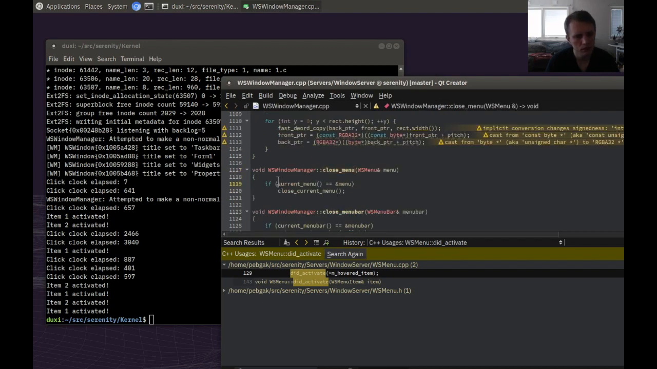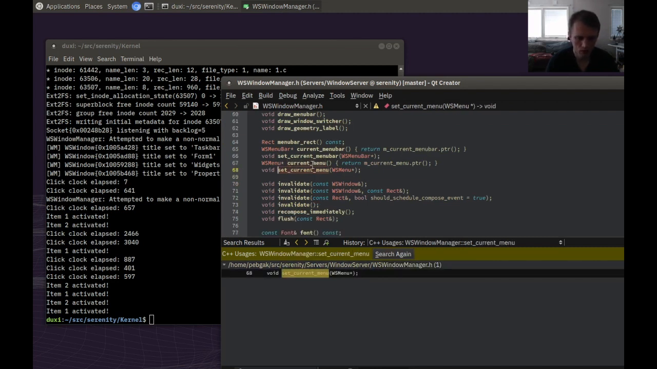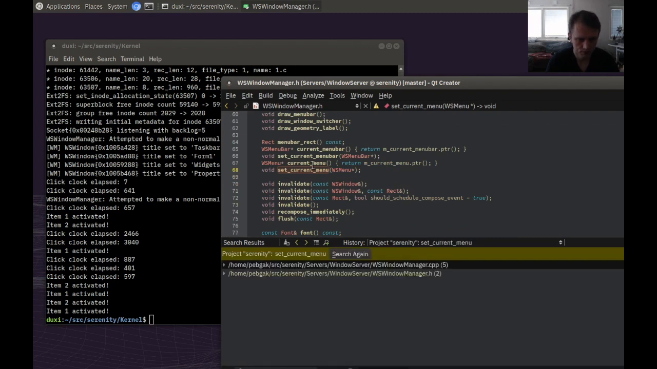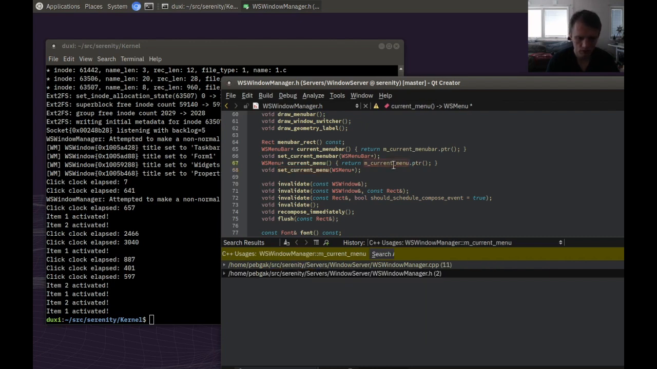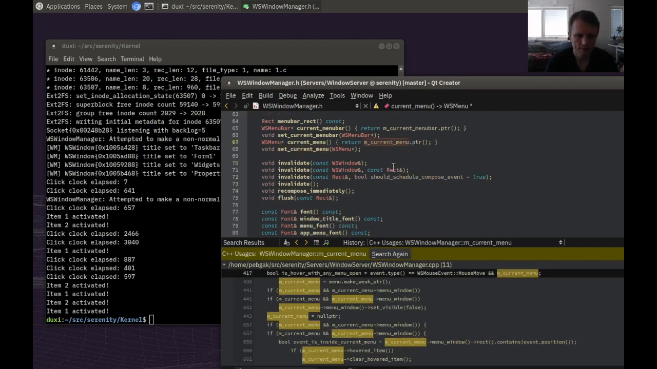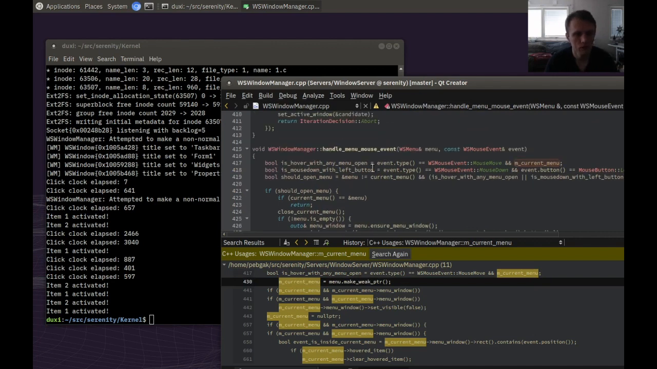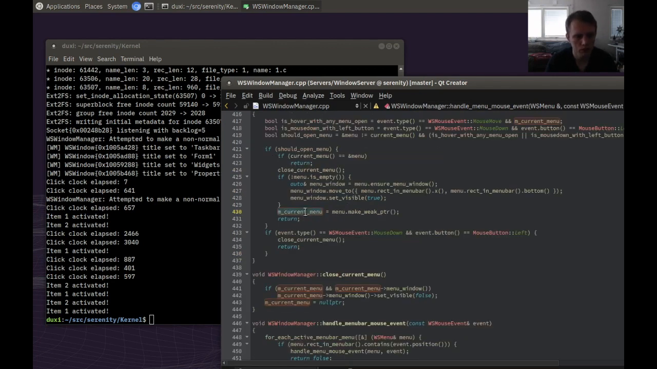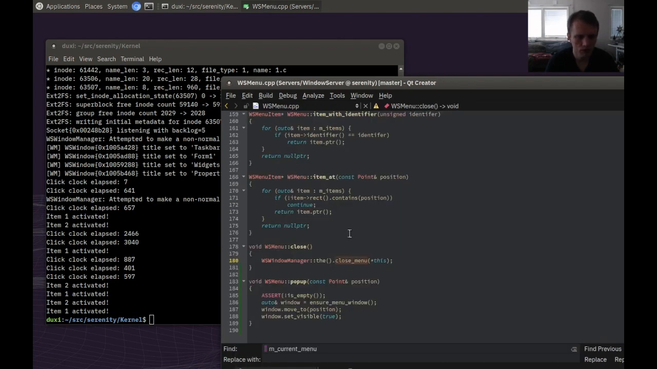It might not be the current menu, that's true. Set current menu. We don't use this anywhere. What? Handle menu, blah, blah, blah. Okay, so we're trying to close it, but we don't understand that it is active, so we just ignore the close request.